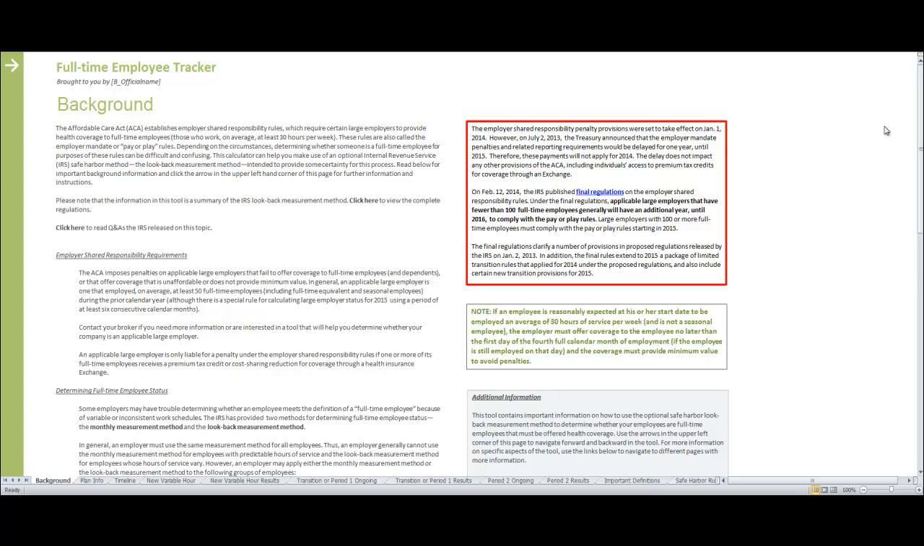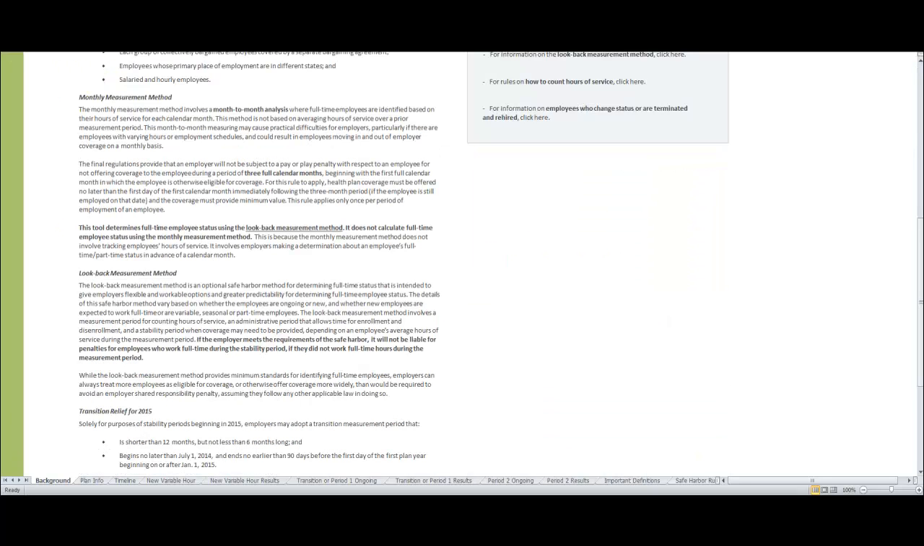The rules for determining whether an employee is a full-time employee and must be offered coverage are also explained on this page. A full-time employee is one that has an average of at least 30 hours of service per week, with 130 hours per month being the monthly equivalent. There are two methods for determining full-time status: the monthly measurement method, where full-time status is determined separately for each month, and the look-back measurement method, which is the method that can be used with this calculator.